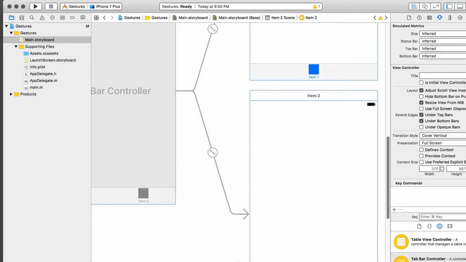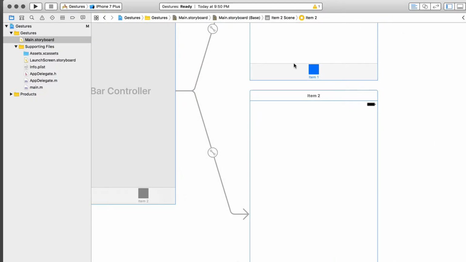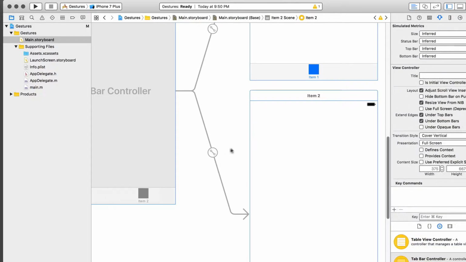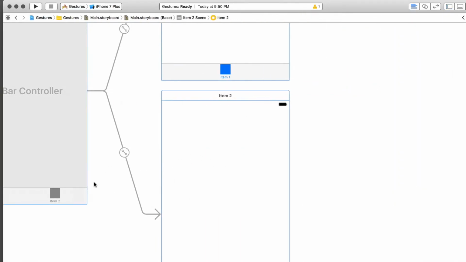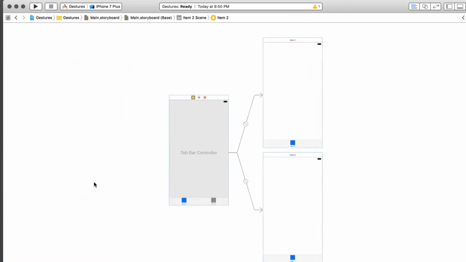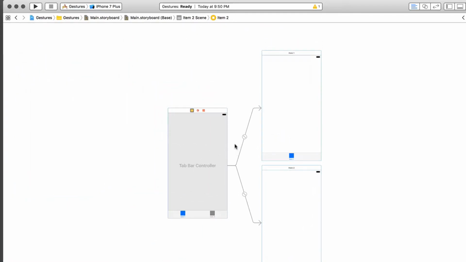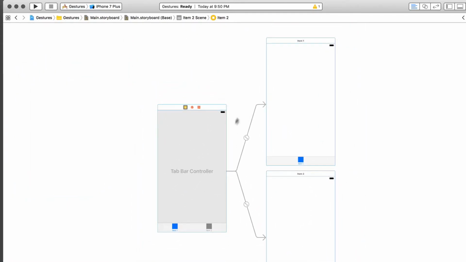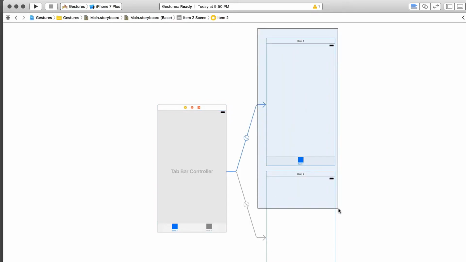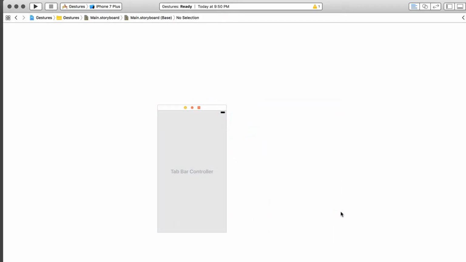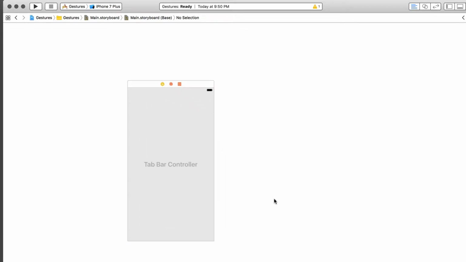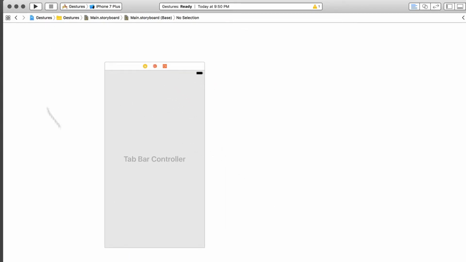Let's just make a bit of space here. You can see that this comes already with two view controllers. So what I'm going to do here is I'm going to just select these and delete them. I want to start from scratch with the storyboard.